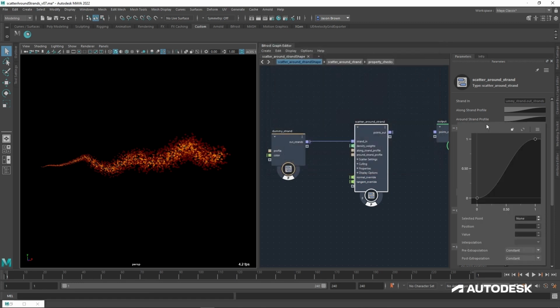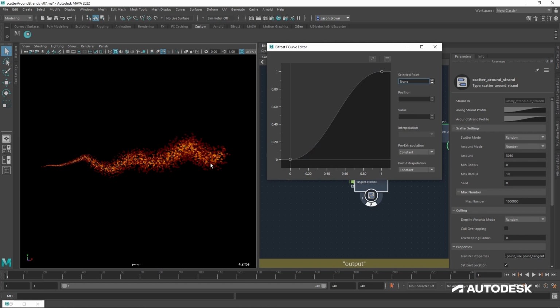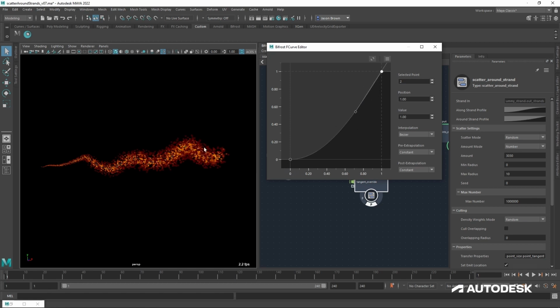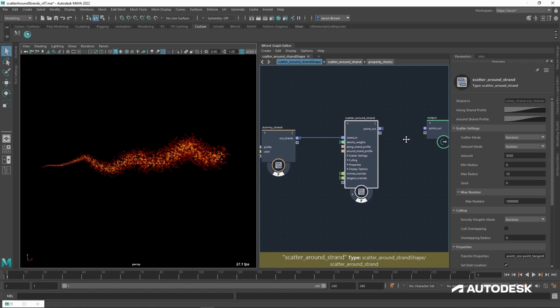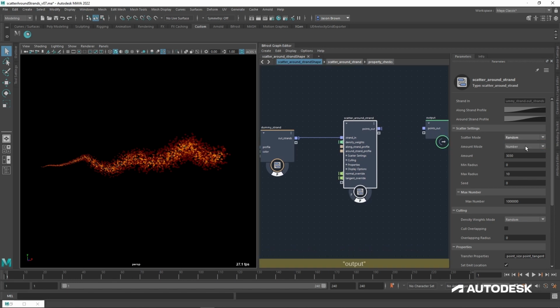The next one is a round strand, and this is more about how things behave around the strand. So this one is a lot more similar to the point profile in scatter points rather. In that, it's still doing the 0 to 1 thing, but it's controlling how things behave around the strand rather than along it. So that's pretty easy. We've already played with that one. After that, we've got scatter mode, amount mode. This is all from the scattering node, so I'm going to assume that you know a bit about that. If not, there is a video at the beginning of this series that explains most of it.